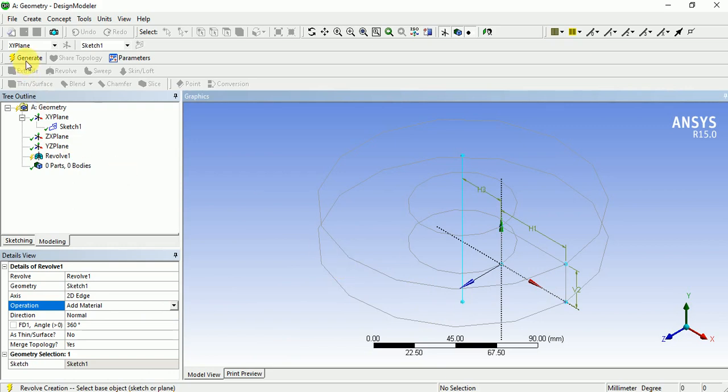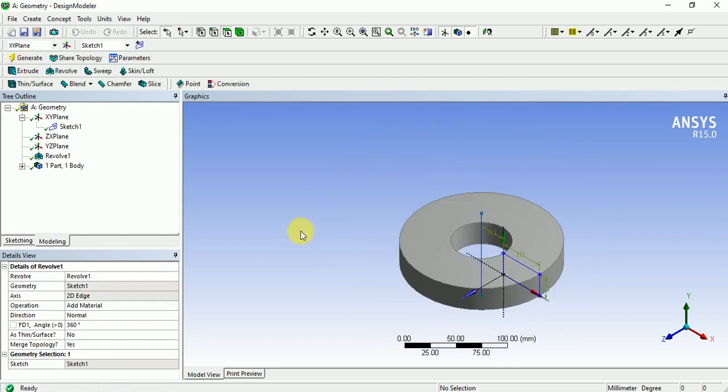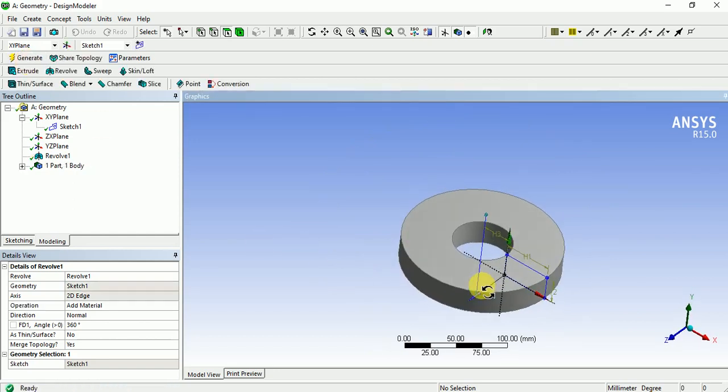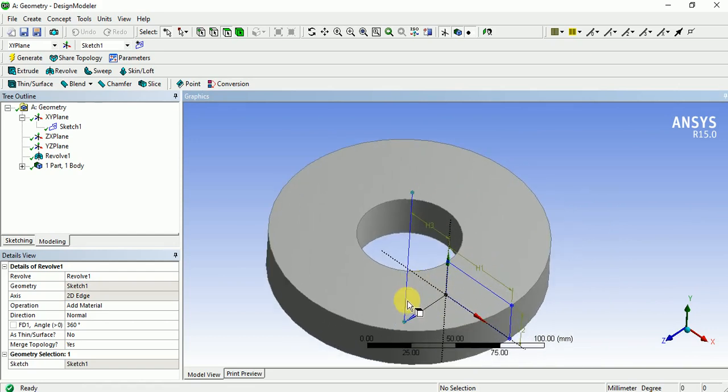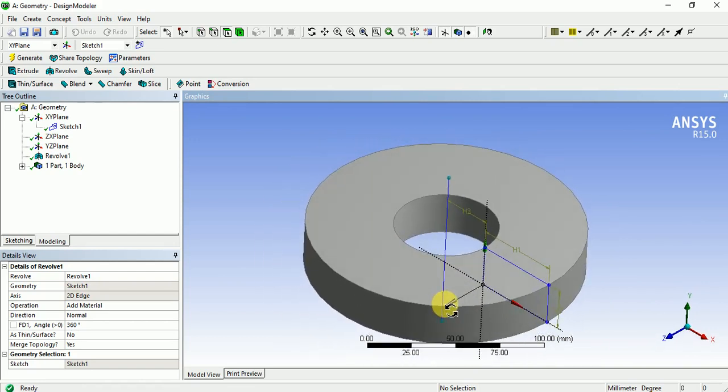Then after the whole process, click the generate button. See, the profile was generated. Finally our feature has been completed. See, this is our revolved object.